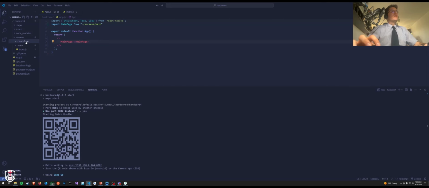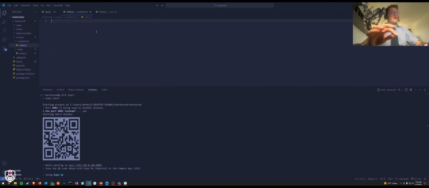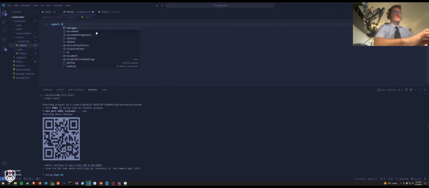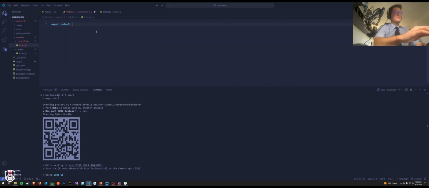Now let's create the create form. Okay, so we will do exactly the same. We will create an index.js file, and let's say export default create form. Very, very important when you're doing React components, the first letter is always capitalized, okay? Never forget it, it will throw an error.